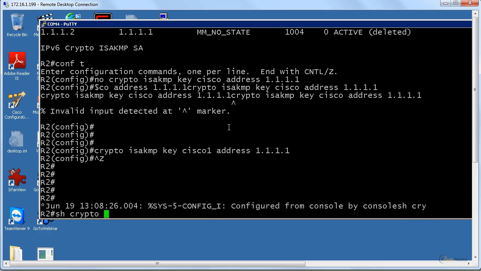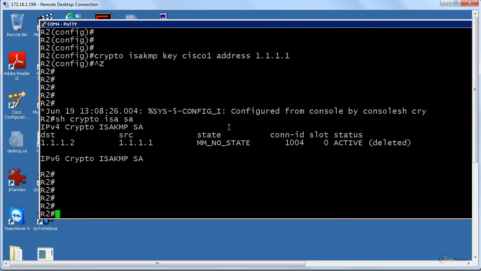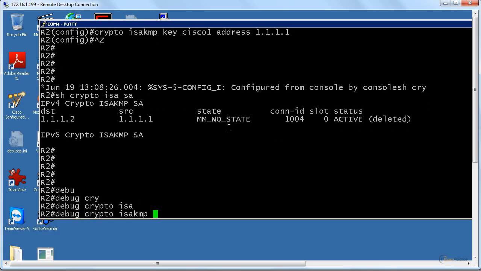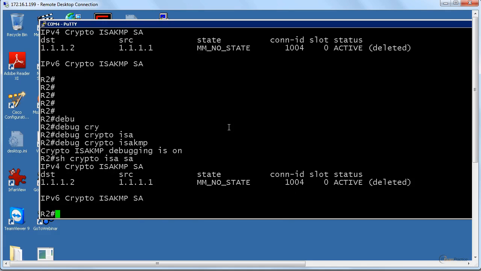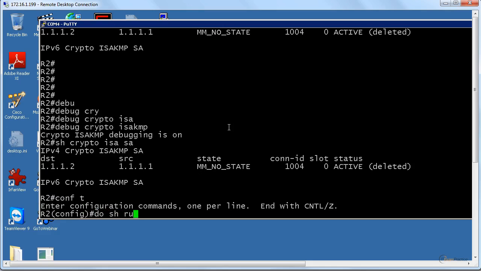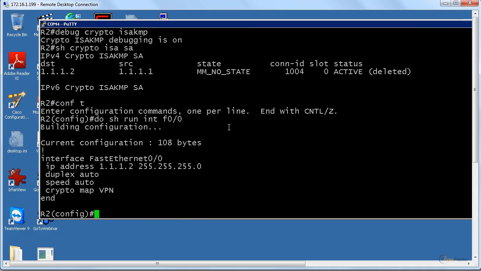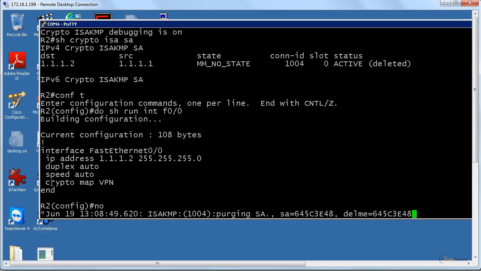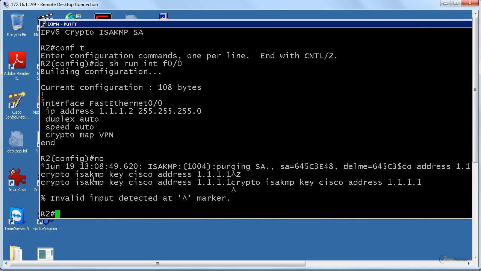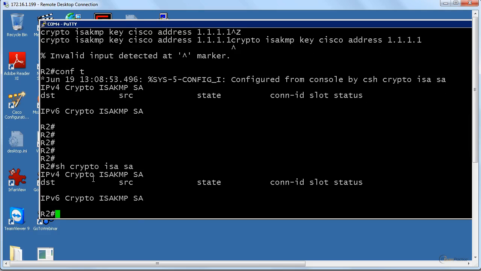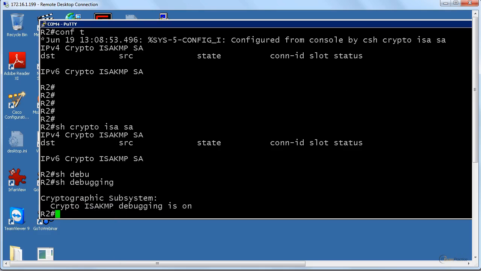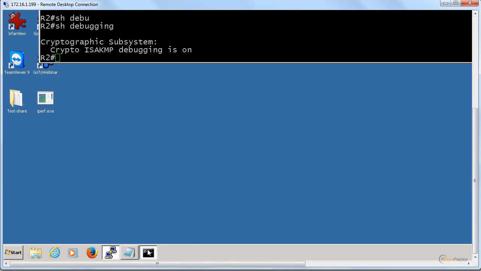Show crypto isakmp. What we want to do now is debug crypto isakmp. Let's make sure it's gone. Do show run interface F0/0. Let's remove the, oh no, now it's gone I think. Yeah. Okay. We have show debug. Yes, we have ISAKMP. Good. Let's ping again.